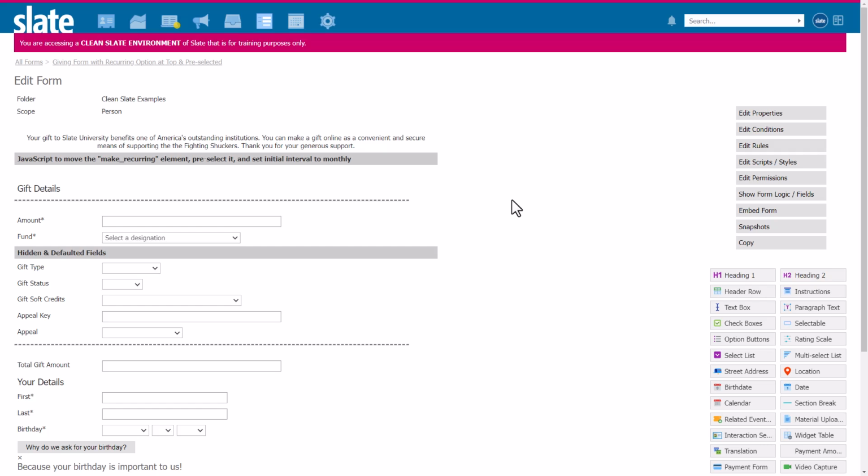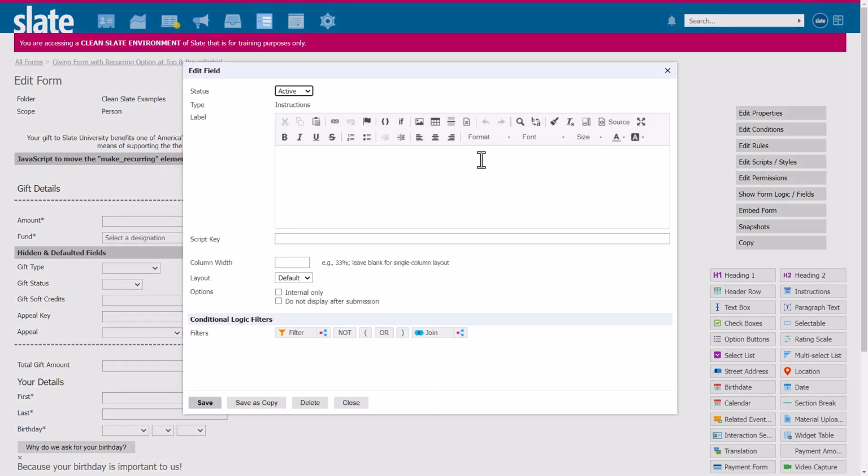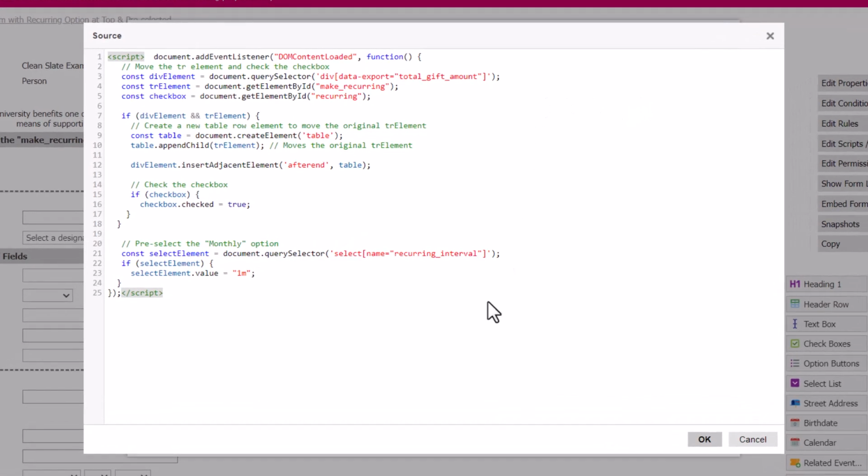The other thing to point out on our form is this item right here. This is an instruction blocks element from our form palette, where in the source, we've included a little snippet of JavaScript. What we're doing here is we're waiting for the form to load. We're identifying that recurring checkbox, and then we're simply moving it up and appending it after that element for our total gift amount. That's that export value we were referencing earlier.